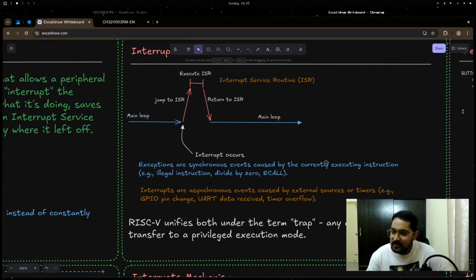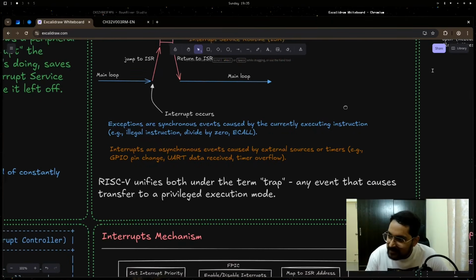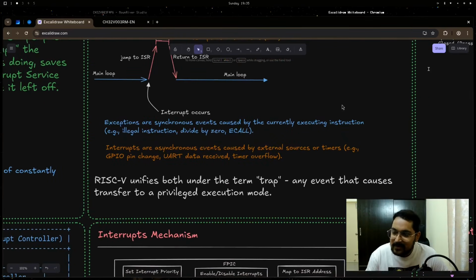All right. Now, RISC-V calls both these events a trap. Once the RISC-V CPU enters a trap mode, the CPU goes to an elevated execution mode called the privileged execution mode, where hardware comes into play and decides what to do next. All right.